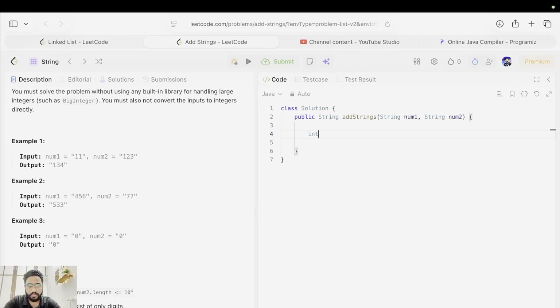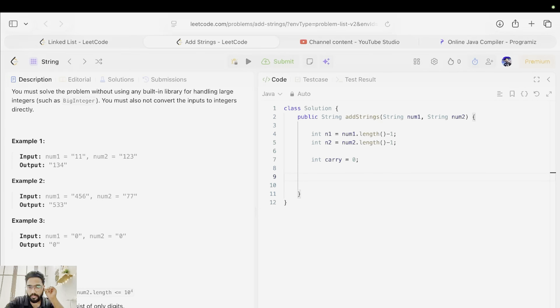So first of all we'll take the size of both. So n1 is num1.length minus 1, as we are starting with 0 indexing, so we are taking it this way. And n2 should be similar, num2.length minus 1. There is a possibility that both lengths are not the same, so we have to handle this scenario as well while running the loop. And we'll take one carry. For now we'll take 0 by default.